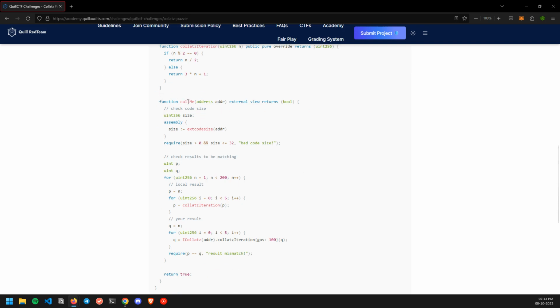The function callMe takes an address, and in the assembly it is checking the exit code size. The required condition here is that the exit code size should be greater than 0 and smaller than 32 bytes. This is the invariant that the contract is proposing, that it should not be exploited or used another way.